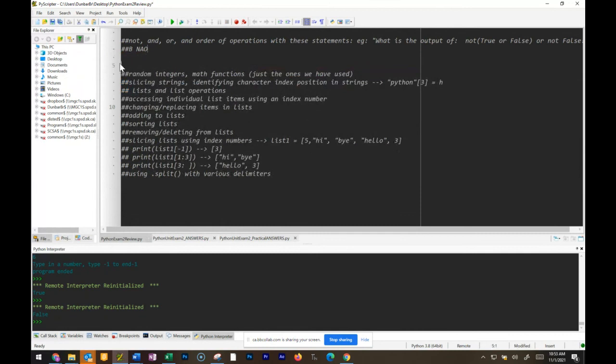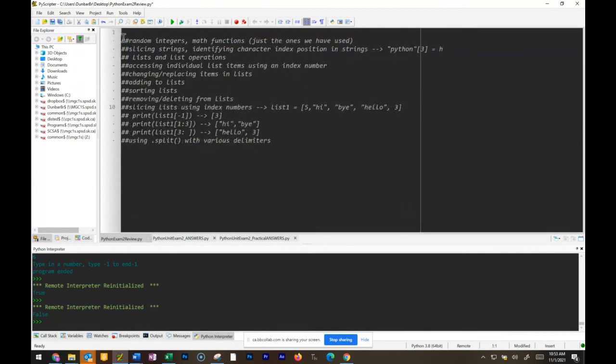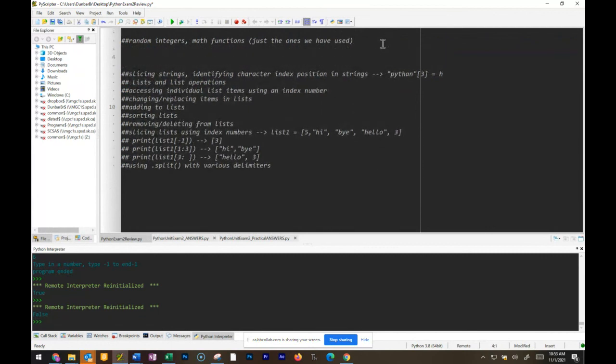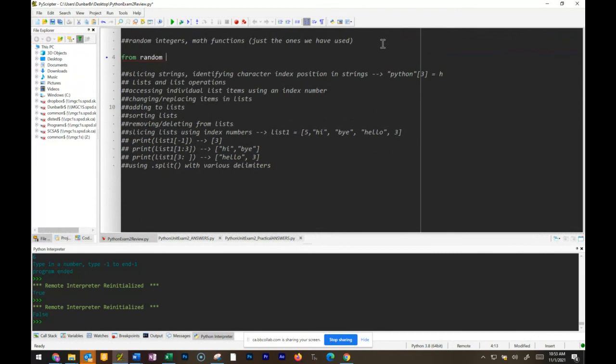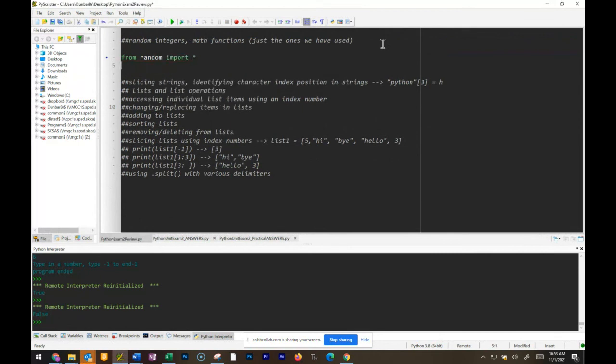Basically, if you remember this part, or if you can find it in your notes, you shouldn't have any trouble with those questions. Random integers and math functions, we've done this already in the first exam. I don't think I'm going to do it again. Just remember, if you're doing anything that's random or math related, you have to import those libraries. So this would be from random import, and I usually just do star. Just import everything from the random library.